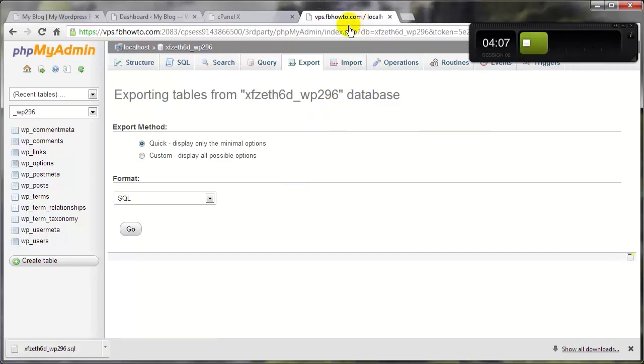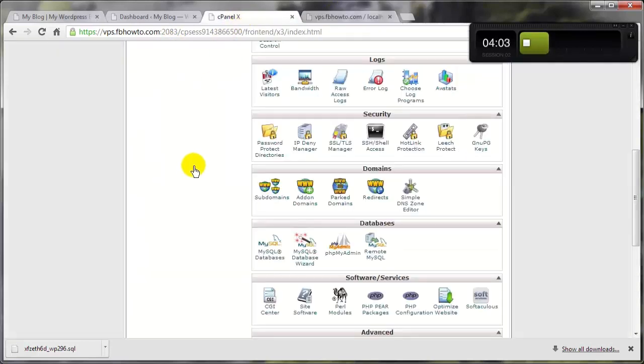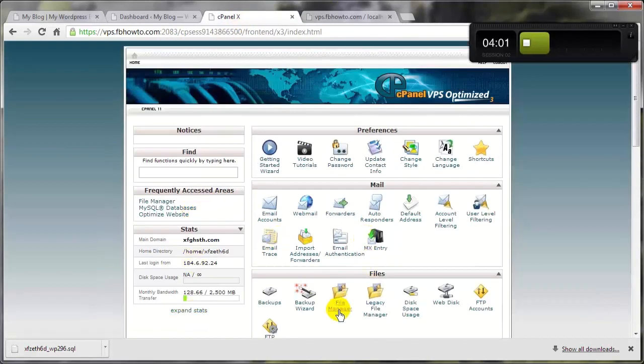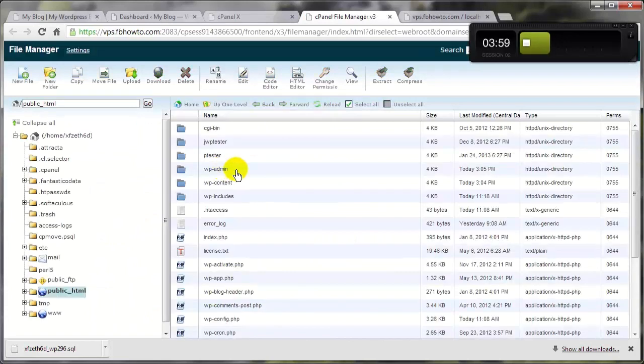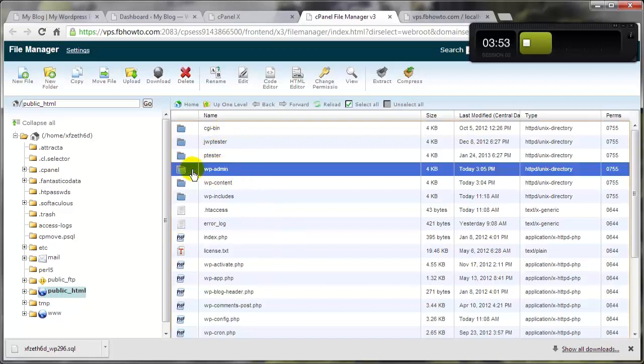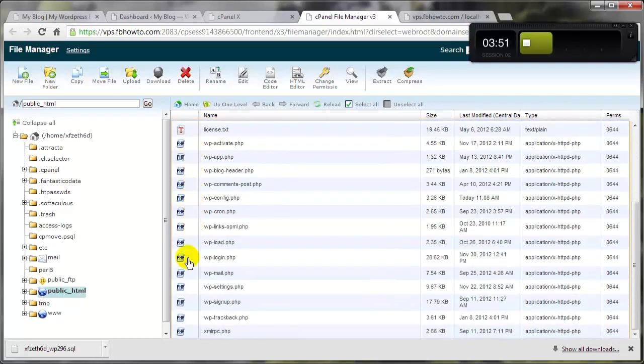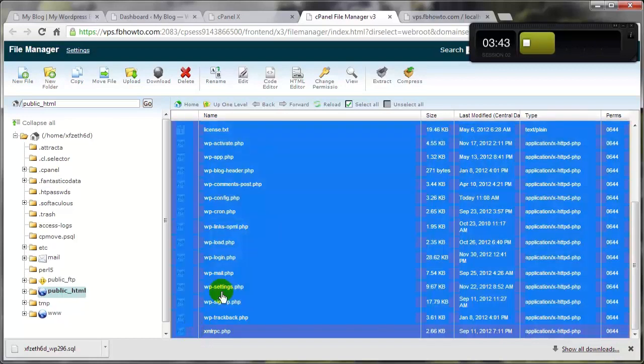Okay, so now that we got that backed up, I'm going to leave this open. Come on back to our cPanel. Come on up to the File Manager. And these here are just other folders or other directories, have nothing to do with this WordPress install. This one does, and I'm going to go all the way down to the bottom here, holding the Shift key on my keyboard down, and then select the bottom file, and that selects everything.